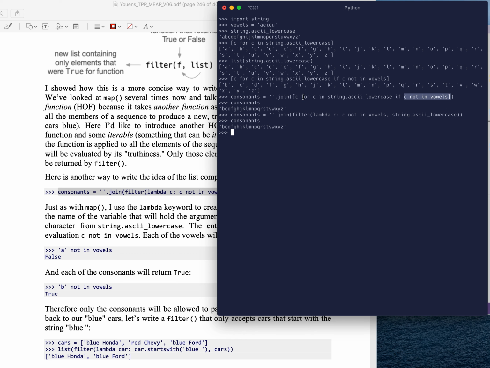And here we have to say for c in string.ascii_lowercase. Well, just as with map, we don't have to say for c in; we'll just say string.ascii_lowercase, and it will automatically take each one of the characters, put them into c, and then this will return true or false, whether or not that is in vowels. Only the characters for which this is true will be let through the filter. So that's just another way of writing a list comprehension with a guard.